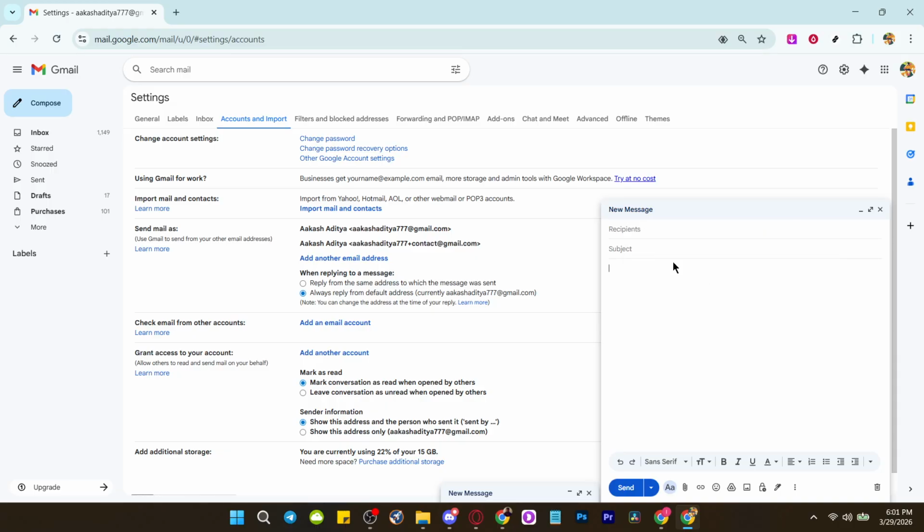And that's it. You can now manage and send emails from multiple addresses within one Gmail account easily.